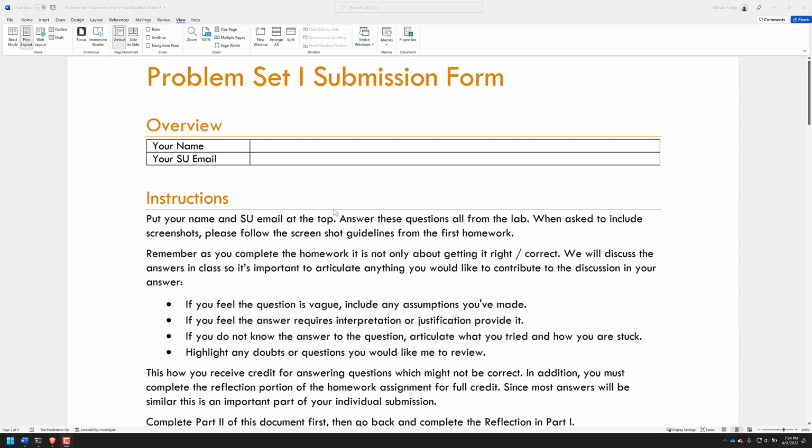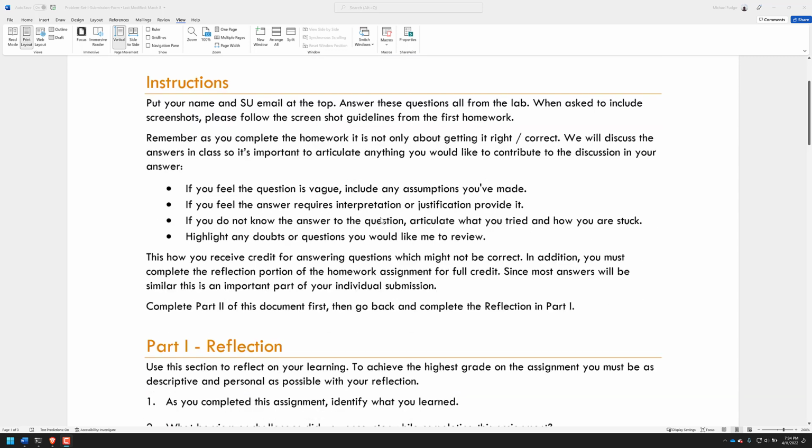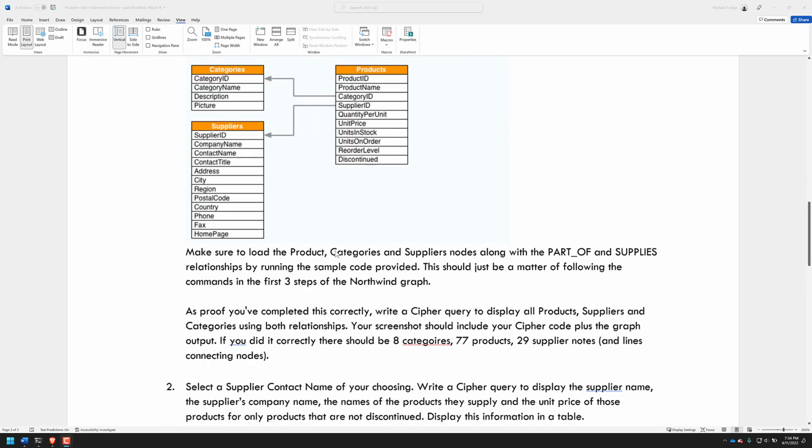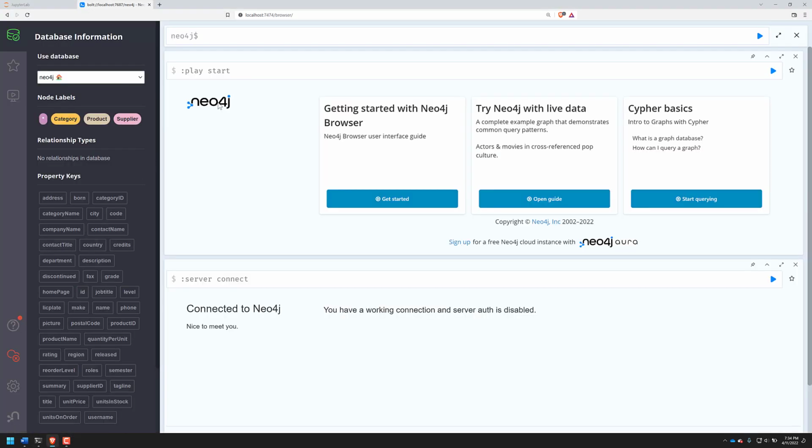Okay, it's time to work on problem set I, which uses Neo4j. So let's take a look at this. First and foremost, we need to create the Northwind graph in Neo4j. So let's do that. Let's go over here. I need to do :play northwind.